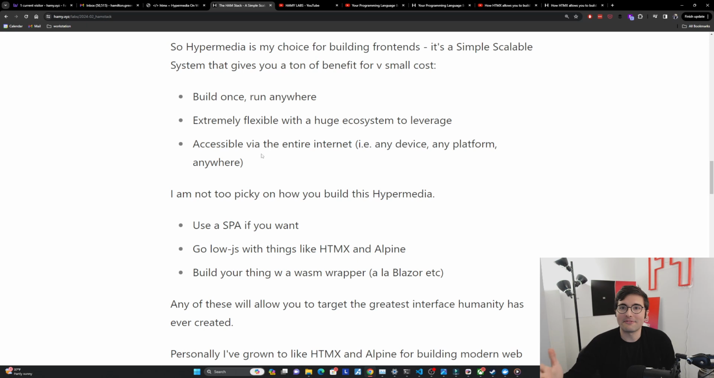Okay, so that's my rant for why hypermedia is good, based on the future direction of the world. And with that said, I'm not too picky on how you build this hypermedia. I think there's a lot of tools. I think the tools will change over time. I think the main thing is that you're using hypermedia, the language of the web. And so if you want to use a SPA, with React, Vue, Svelte, Next.js, whatever it is, sure, go use it. If you want to go low JS with things like HTMX and Alpine, great, that's great too.